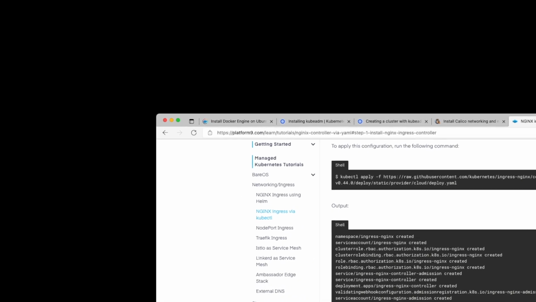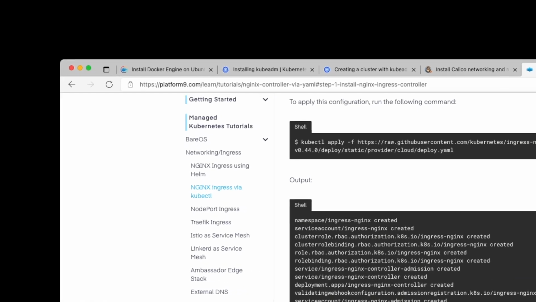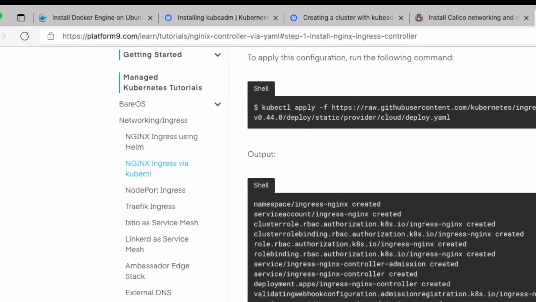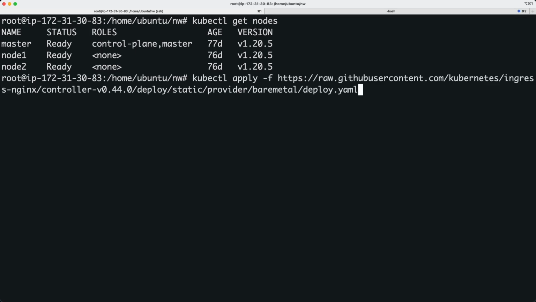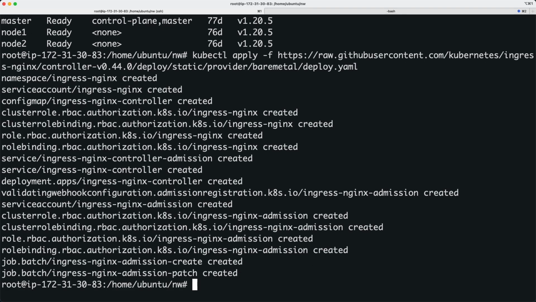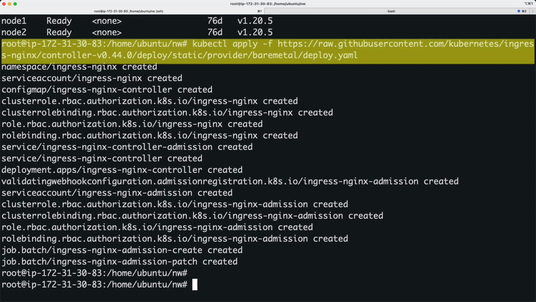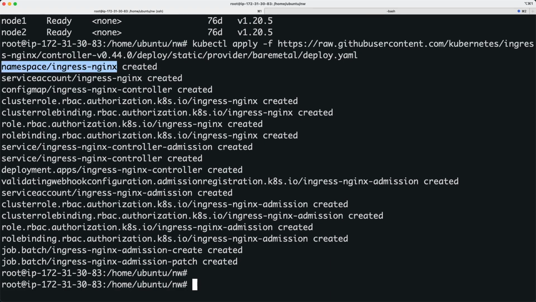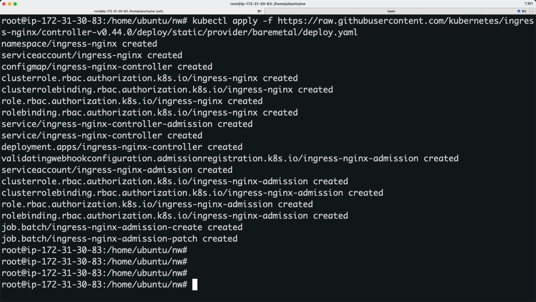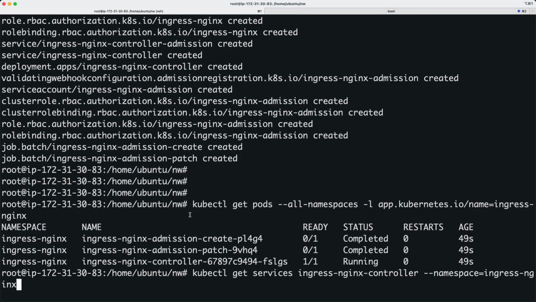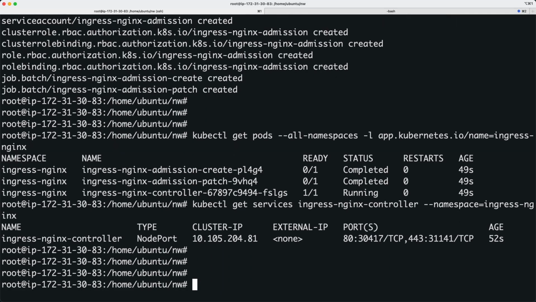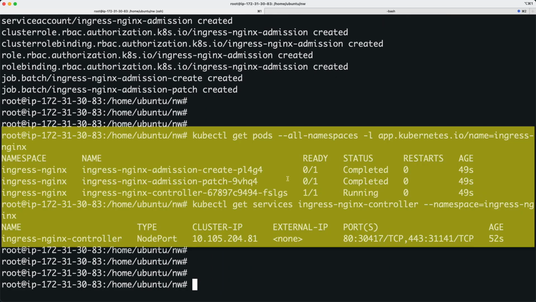Also, I came across this website, platform9.com, and I found the instructions to be very useful. Installing Nginx controller is really easy. It can be done using a single deployment YAML file. As you can see, it creates various resources like namespace, service accounts, cluster roles, service, jobs, etc. You can run a couple of kubectl commands to see the pods and services created by the Ingress deployment.